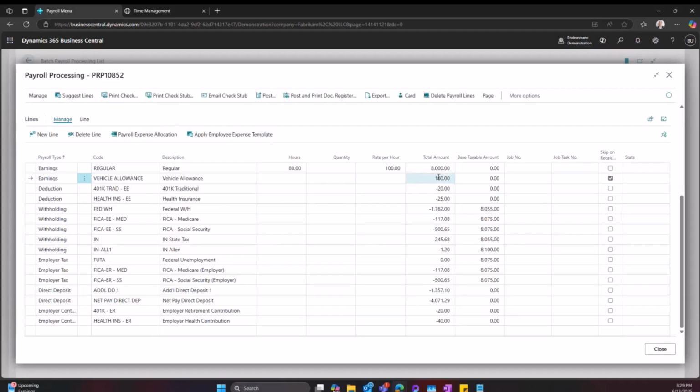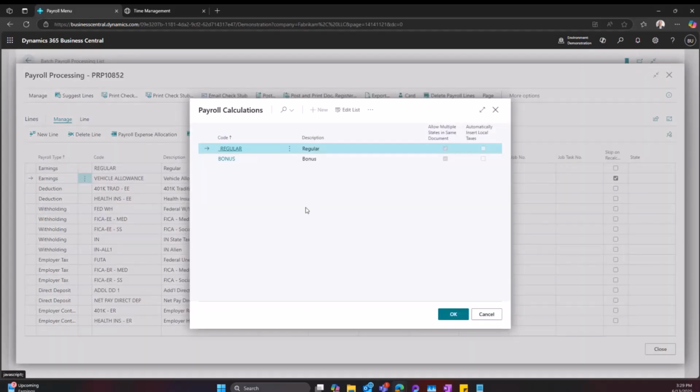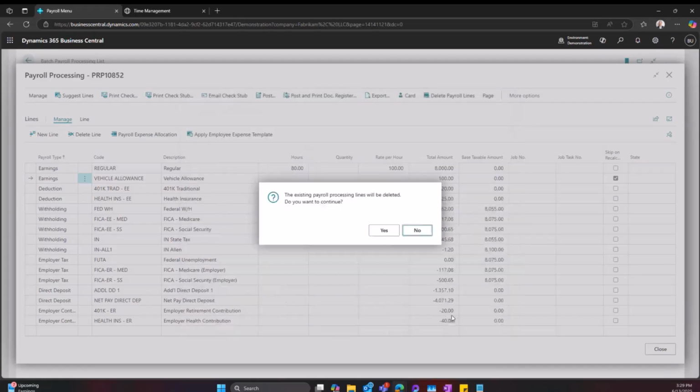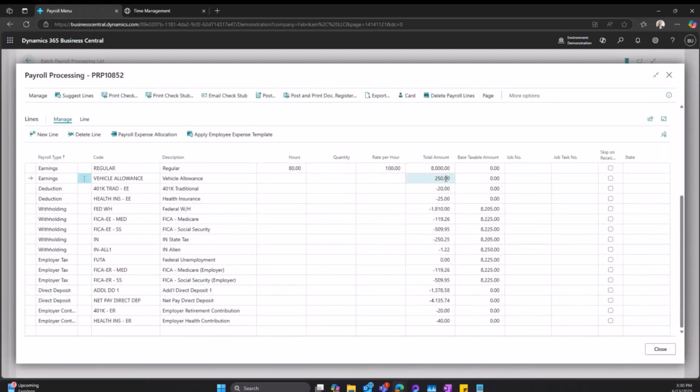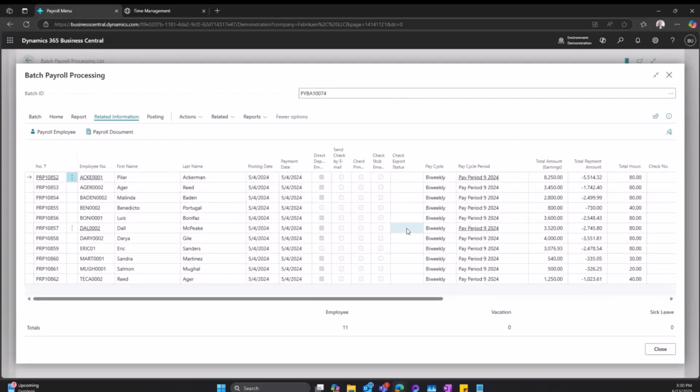Notice that it's still $100. We're going to resuggest the lines now that that change has been made. And now it's $250 and will be until there's another update, as well as everything else, of course, changing. And if we go back, we're still in the same payroll batch. So we didn't affect anyone else. We didn't have to recalculate the batch.